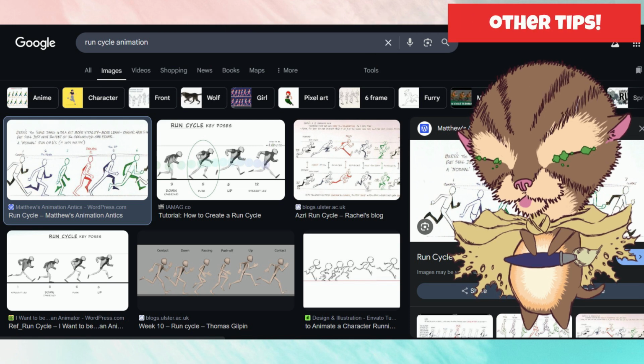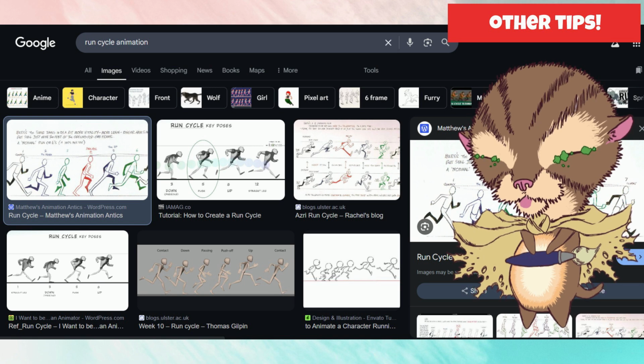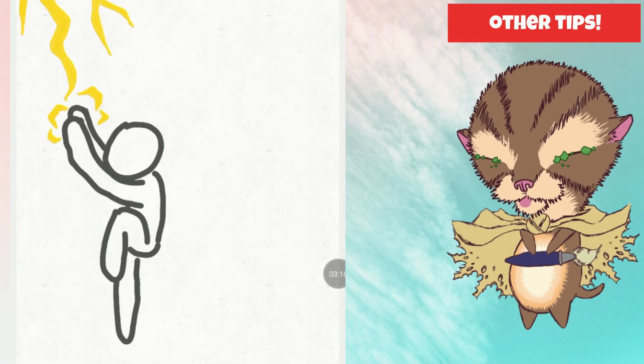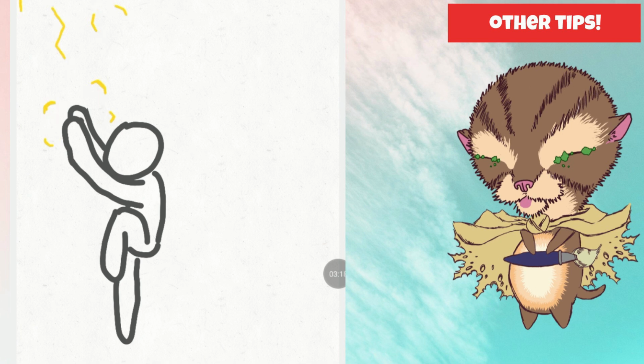Another tip that I want to impart when it comes to animating is that you can also Google different animation cycles like walk cycle animation and run cycle animations. And if any of you guys are wondering how I did the dust and the lightning animations, here are the frames of how I did it.